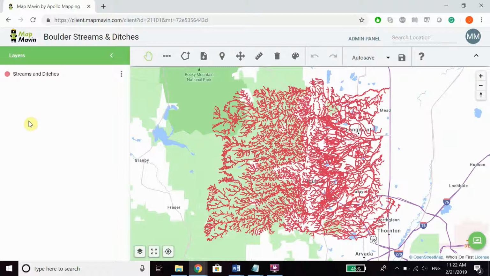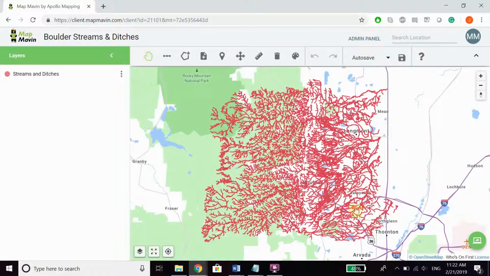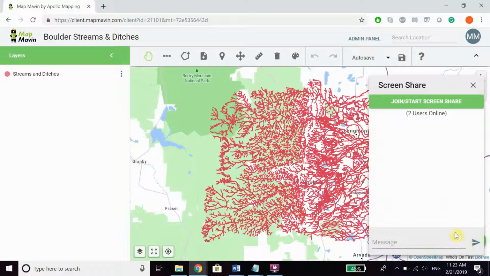So first off, you're going to want to make sure that you're in a map view of a map. In this map, we're looking at the streams and ditches in Boulder, so kind of like the greater Boulder area, Boulder County. And you can see in the bottom right of the screen that we have our green screen share button. So if you're not familiar, screen share is basically like a video chat or video call where your screens are shared. So whoever is on that map is working on the same screen at the same time in real time, and also has the ability to chat back and forth.